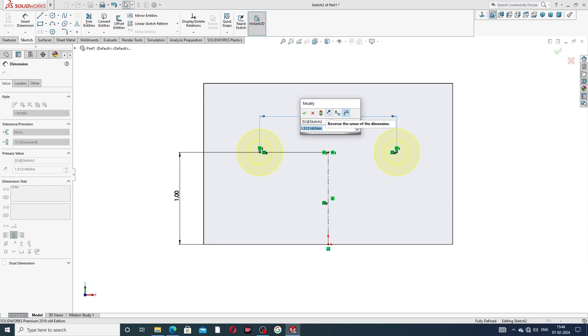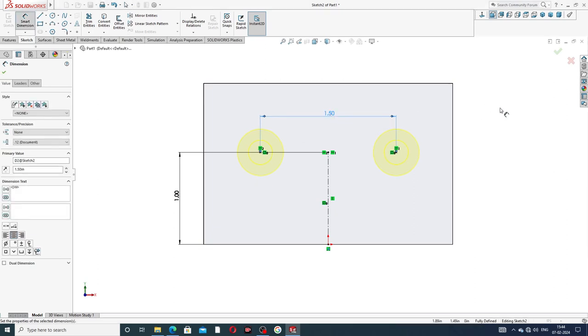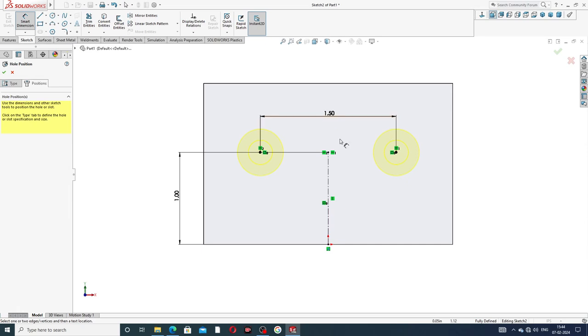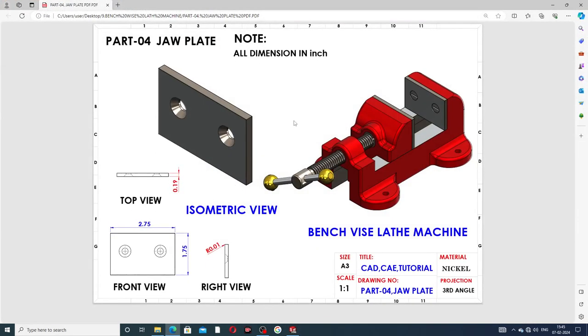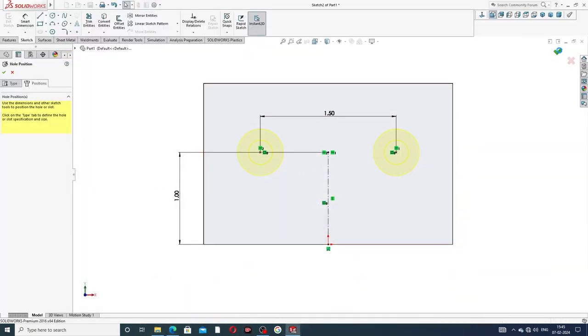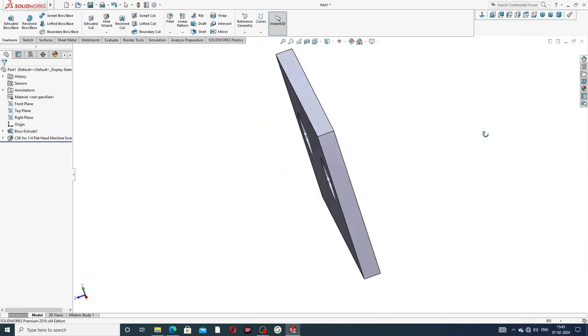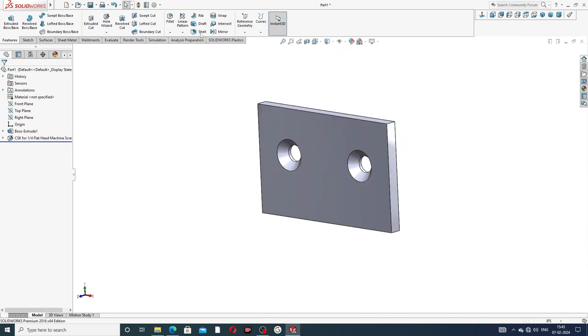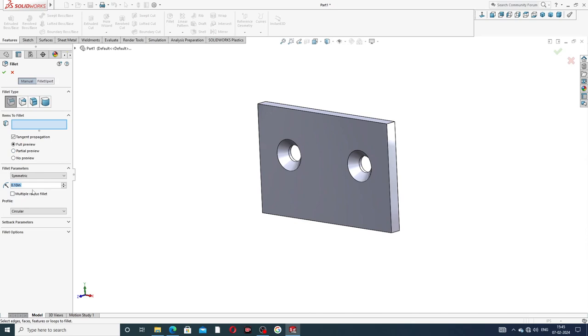Okay, 1.5 is perfect, and the distance between both is 1.5, because all is black color, all is fully defined, and okay, all is perfect and correct, and all relations are also perfect. But these 2 points are not mentioned here, and this is very important, and both are okay, and click okay. Okay, all is a perfect drawing here.